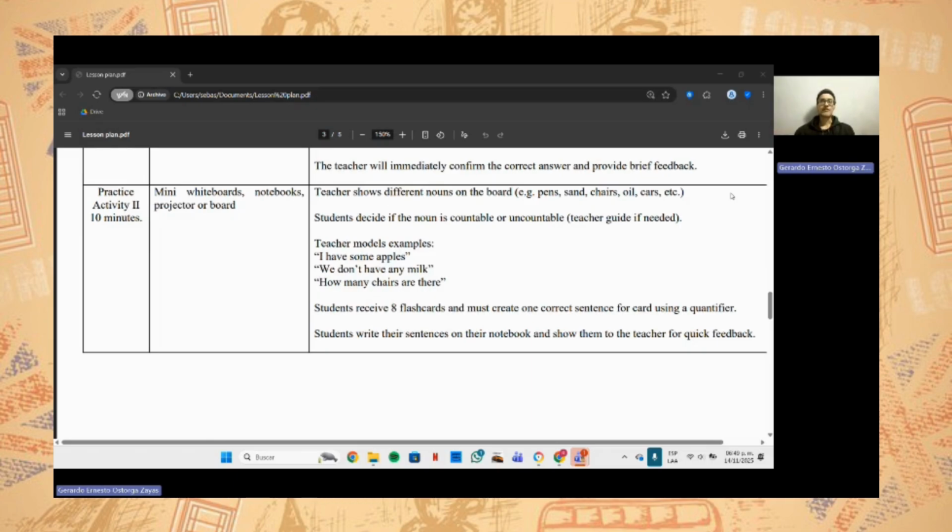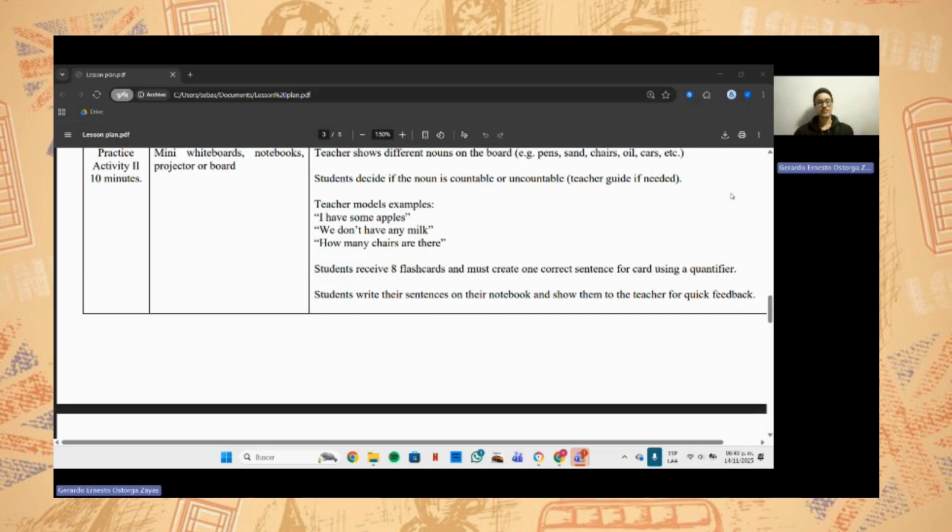For example, if one student has a flashcard for a couple of buckets, he can make an example that says I have a couple of buckets with water, like that. And also, a student writes their sentence in their notebook and shows it to the teacher for quick feedback.